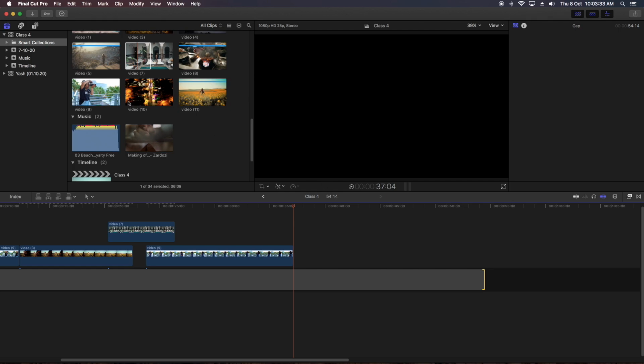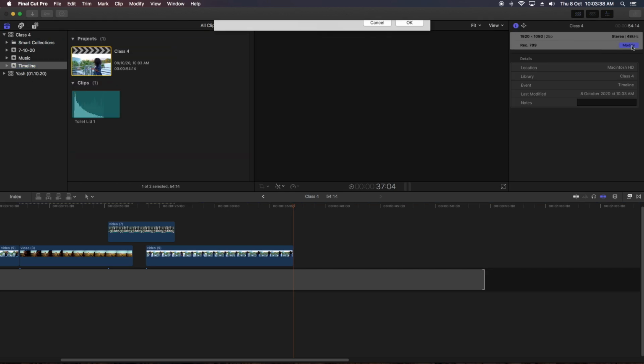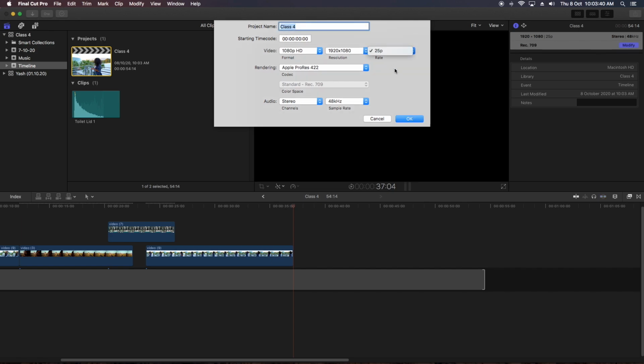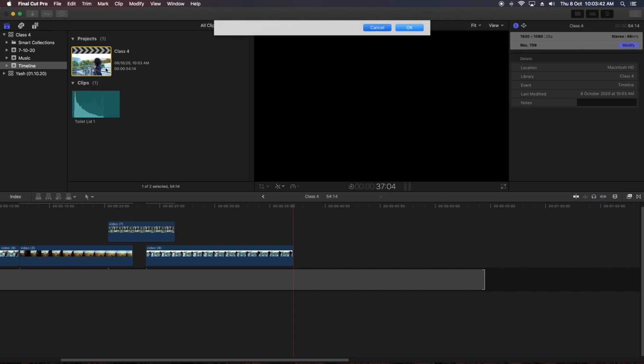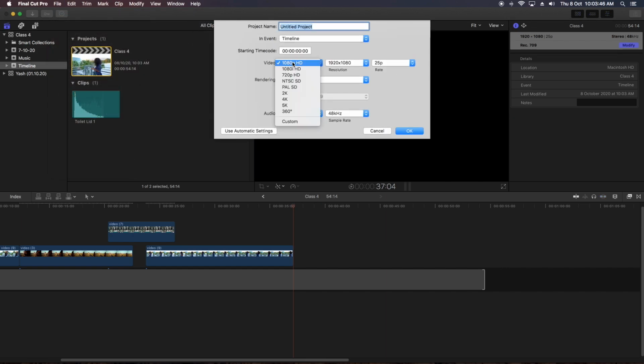Definitely. For that we have to go to our timeline, go to modify, and then here we can change our settings. How can we change? We can go to project settings. Either it can be 24, 25, or there are some other options.